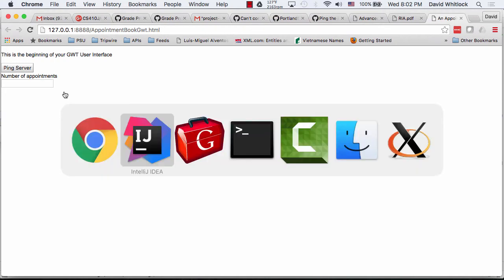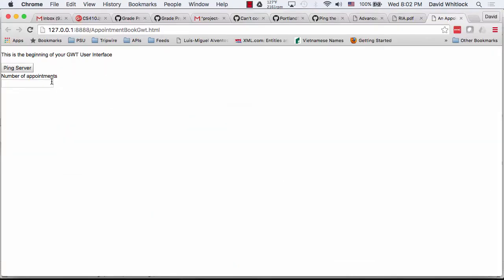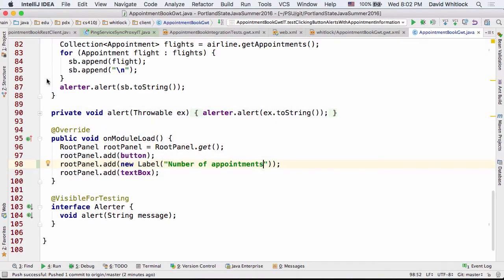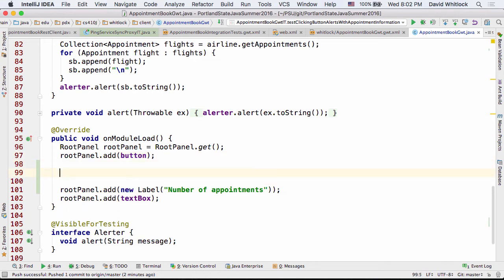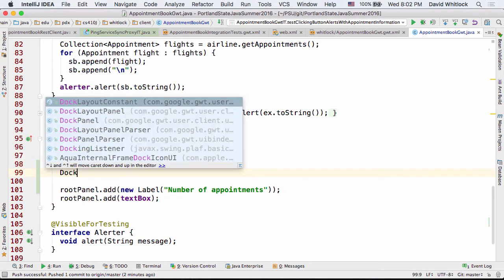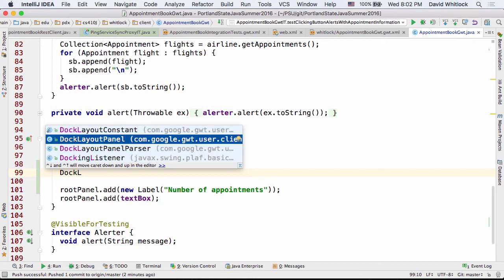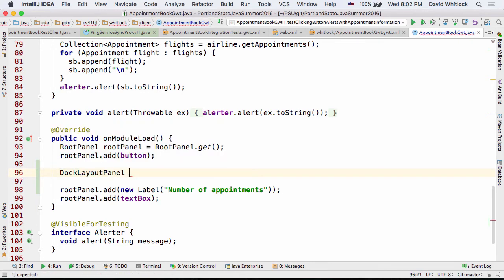I want to put those two next to each other, and so I want to have a container. On the left of the container, I want to have that label, number of appointments. On the right, I want to have the text field. So how do I do that? I create something called a dock layout panel. I'm going to call it a new dock layout panel.